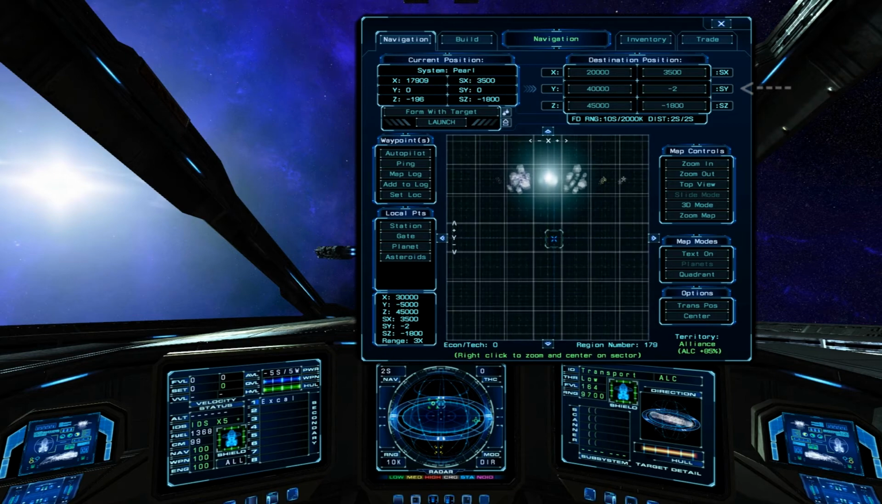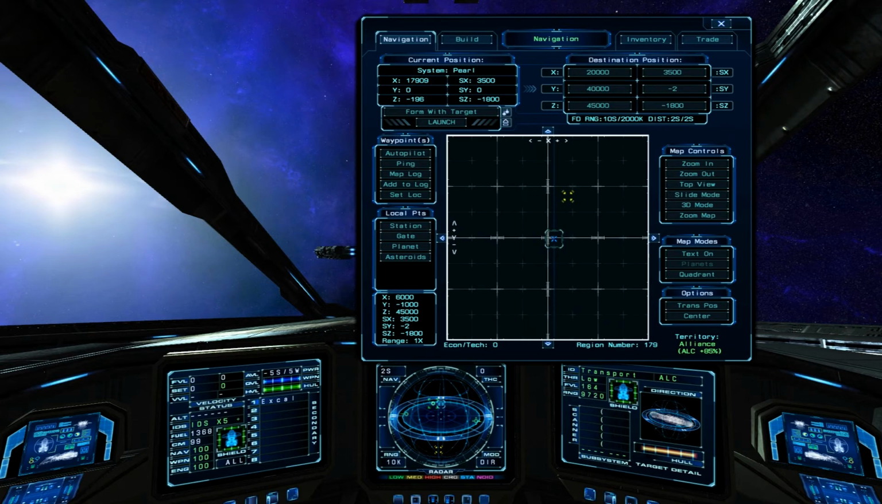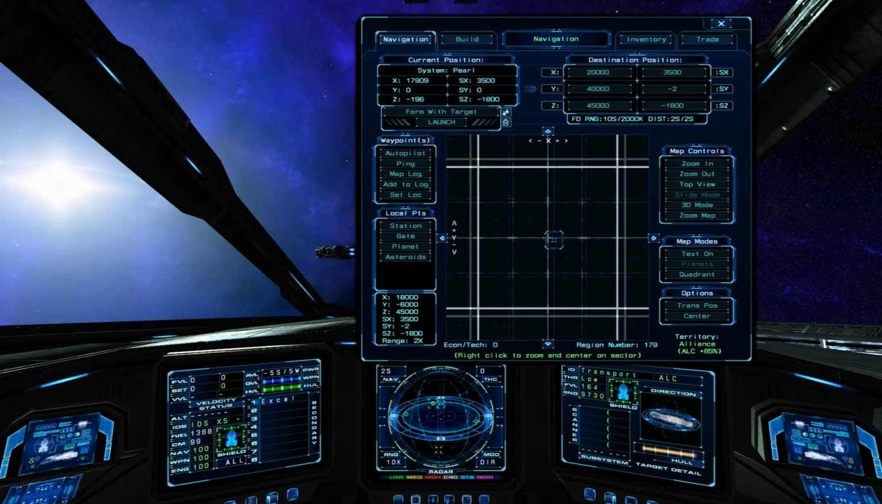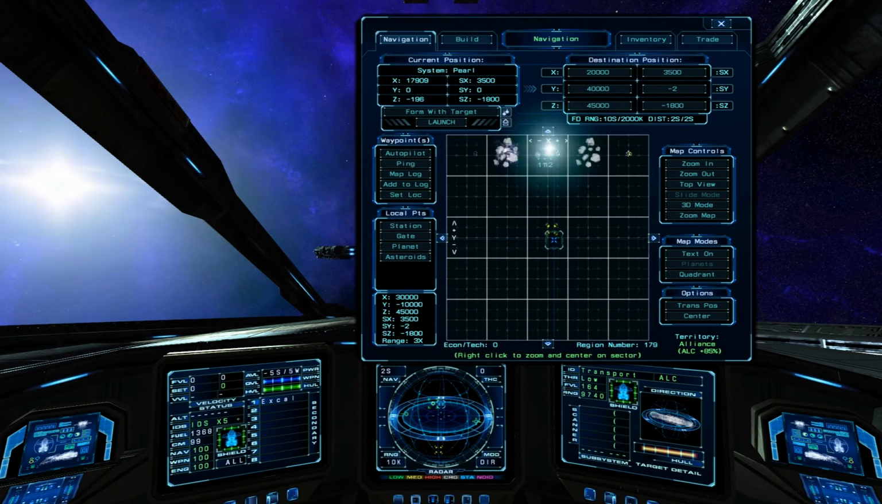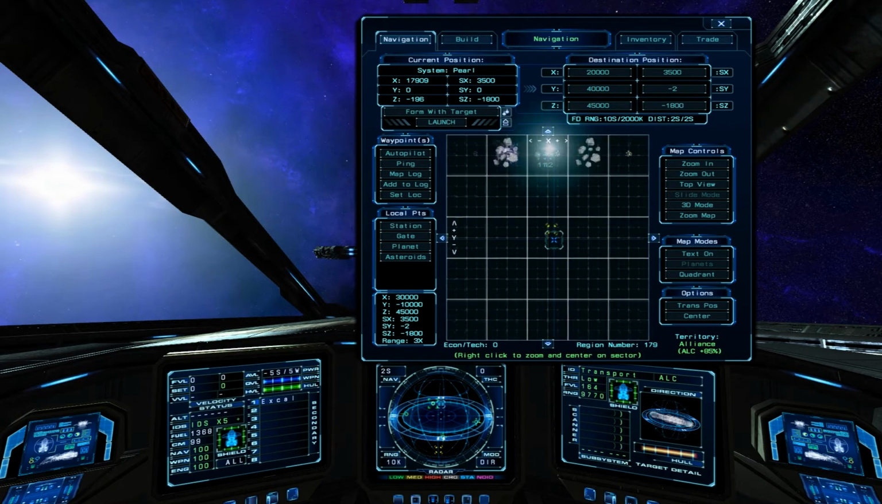Now that I've centered the nav map to the new location, you can see that zooming in and out causes the objects above the selected sector to disappear once they are out of range of the lower zoom level and fall outside the map. And they become visible again once the zoom level is increased to bring the objects back in range.